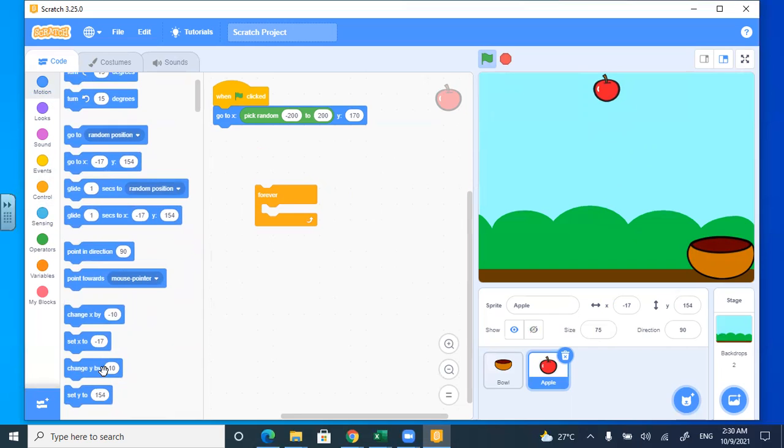Change y by minus 10. For instance, if I click on it, can you see it falling? So bring this out and plug it here. So I've gotten my code now. I've set the position, then it can fall. Let's try it. Can you see? If I bring it up again, let me stop it. I bring it up again, clear it, it will fall down.